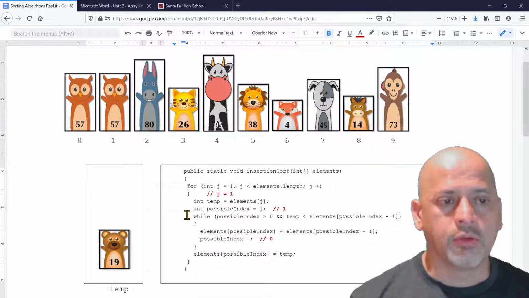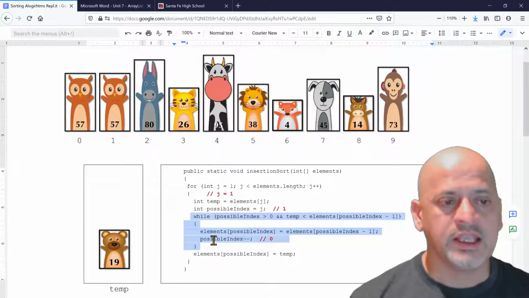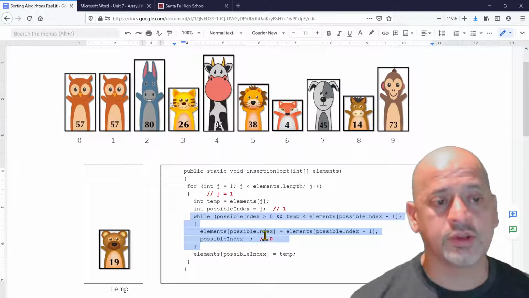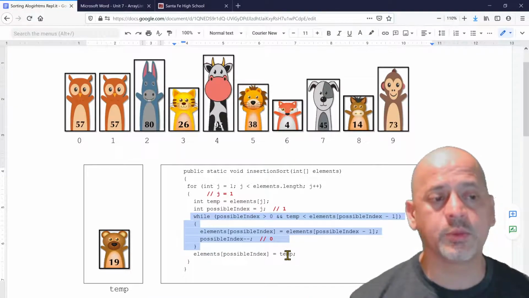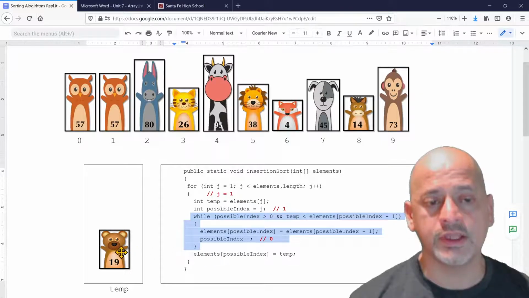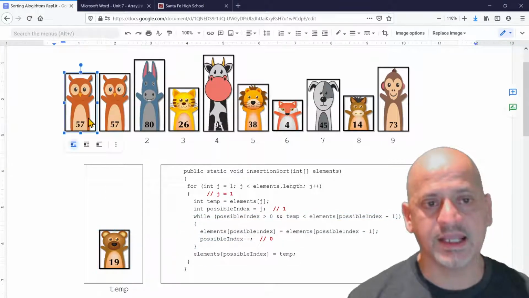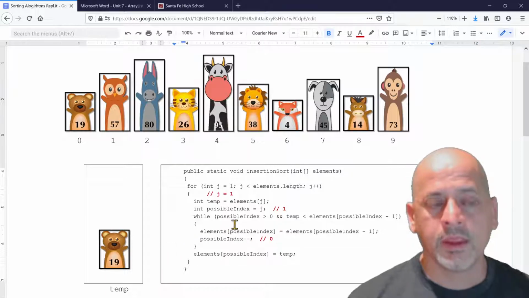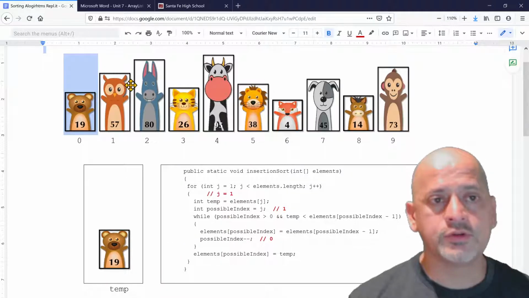And now we go through the while loop again. Is possible index greater than 0? No, because it's equal to 0. So therefore the while loop ends. And now the last thing to do is to place our temp back into the proper location for the insertion, which is at index 0. And now we have our first two elements sorted.